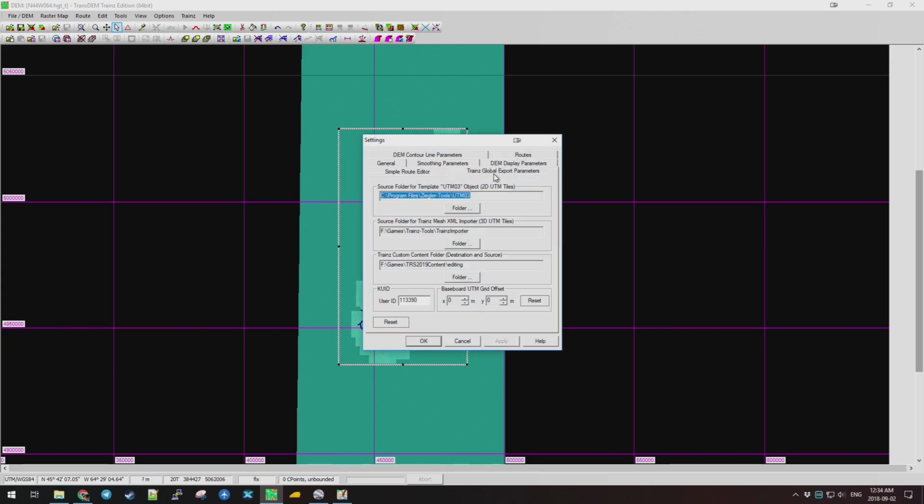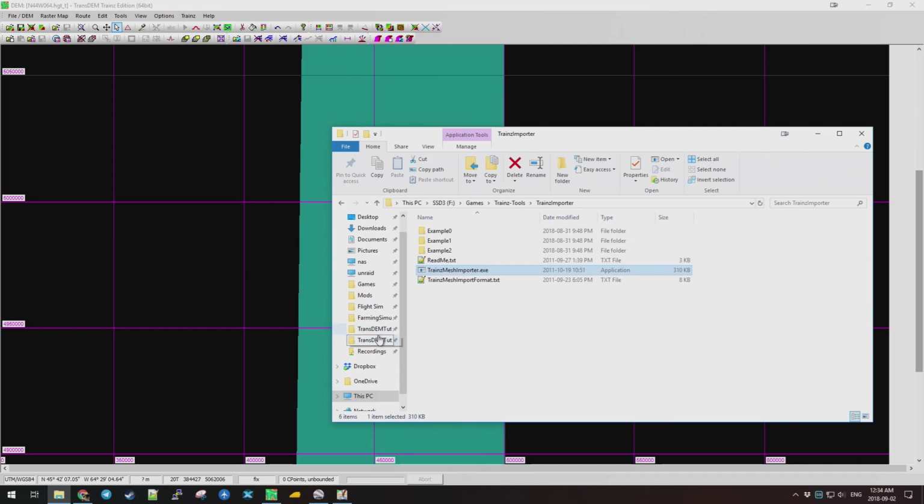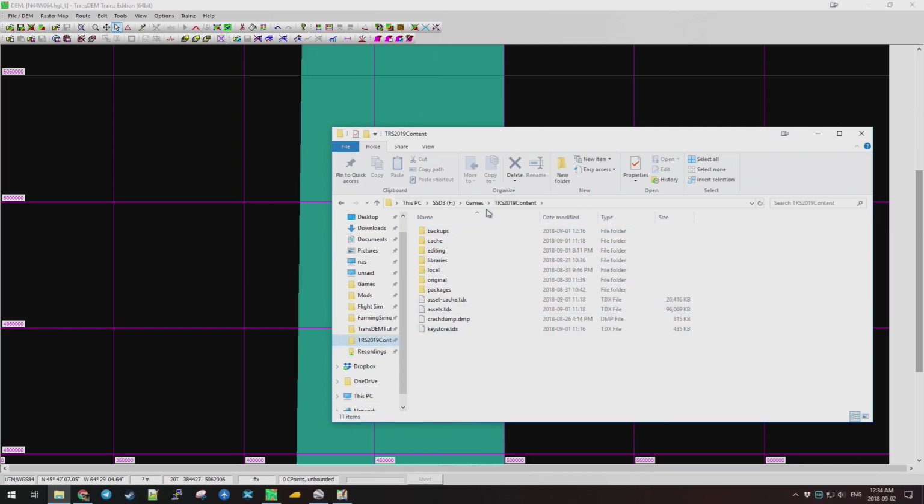Trainz global export parameters. Source folder for Trainz mesh XML importer. It's right here, so you'll click the folder there. And then you also have the path. Yours is probably going to be like C, app data, Trainz something or other, the default path for this stuff. But I moved my content database to another solid state drive called F, and I made its own custom folder name, and then it's a subfolder called editing. So I can go to that right here.